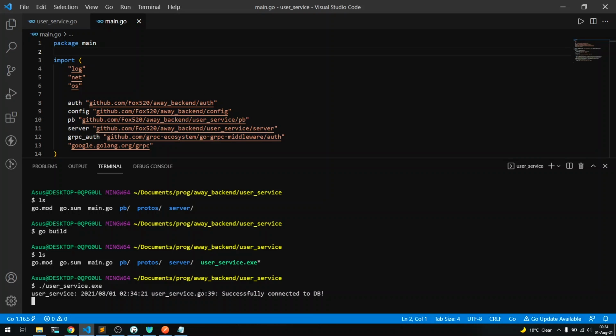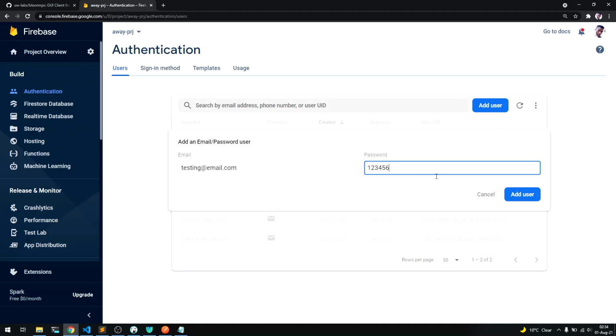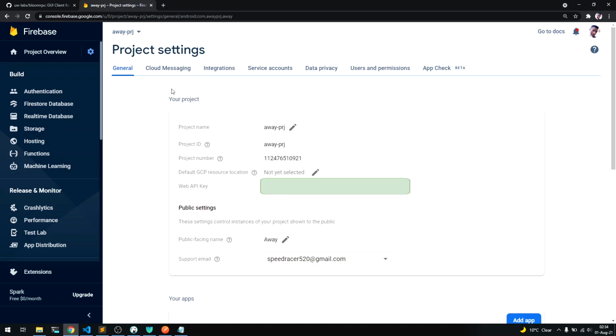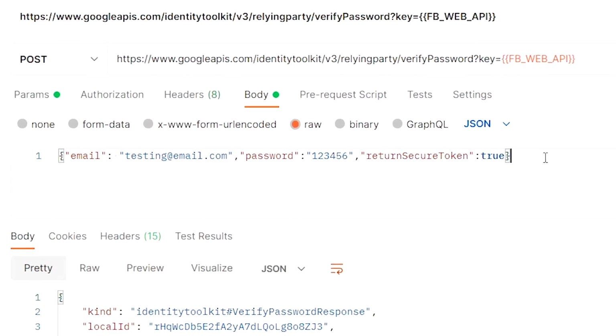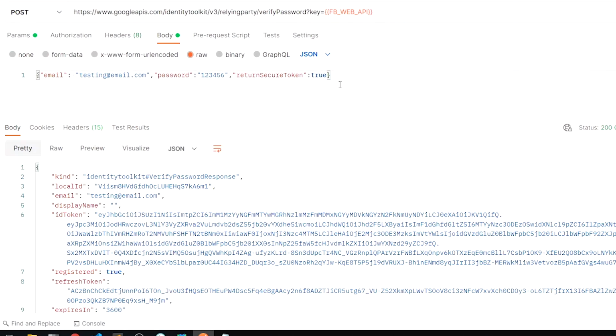To make sure the authentication bit works, we'll need a Firebase user together with their token. On the dashboard, create a testing user. Go to the project settings and take note of the web API key. Open up Postman and request Google for the user's token. This token is valid for an hour.